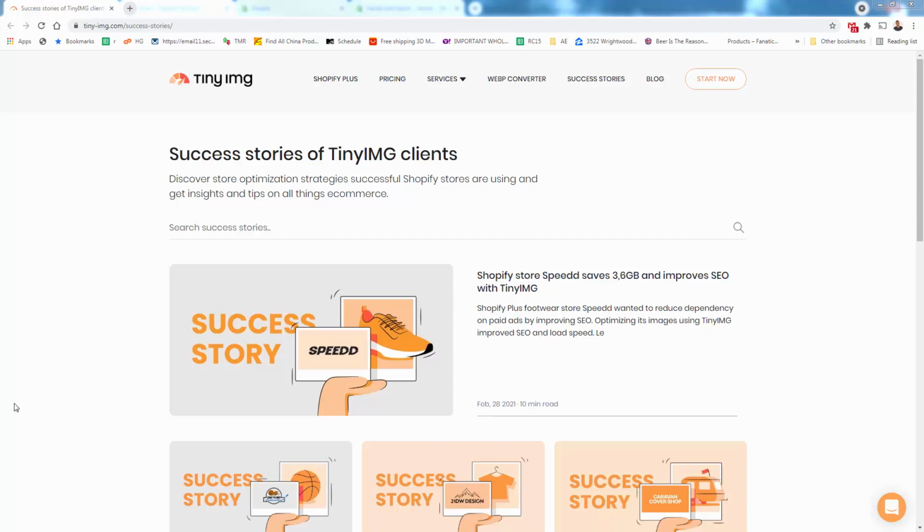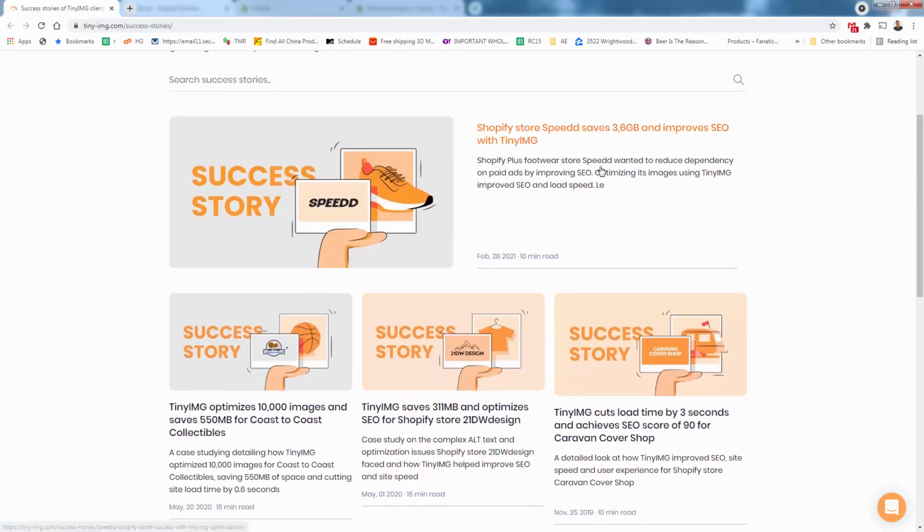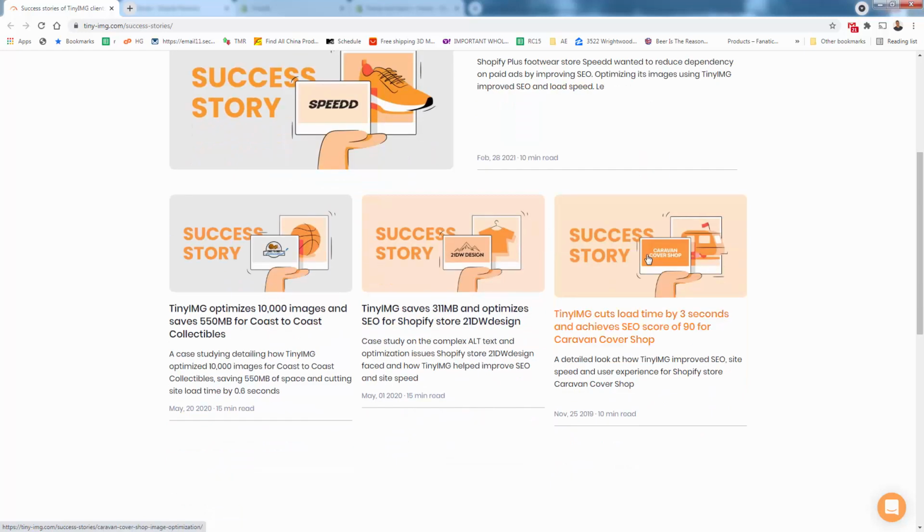Also, check out the numerous success stories. This is tiny-img.com. These are some of the success stories of TinyIMG's clients. And you see literally saving 3.6 gigabytes in file size. That's massive, right? If you have a big catalog, you'll probably have gigabytes and gigabytes of product images. And you can shrink those significantly, which is going to increase that conversion rate because it's going to increase your page speed. And at the same time, it's going to optimize all the images like I showed you in the over-the-shoulder just a few seconds ago.